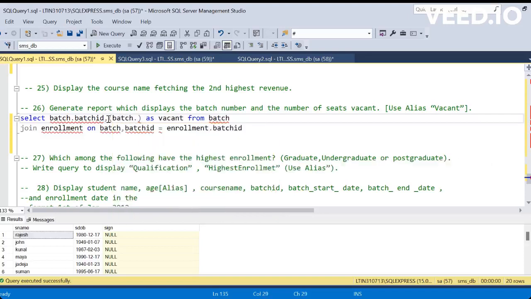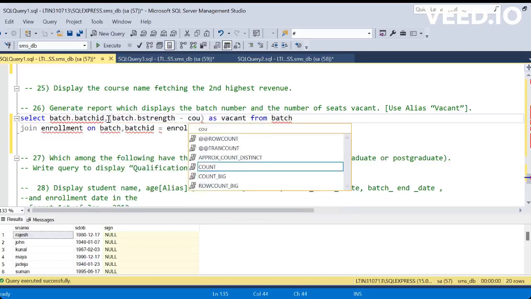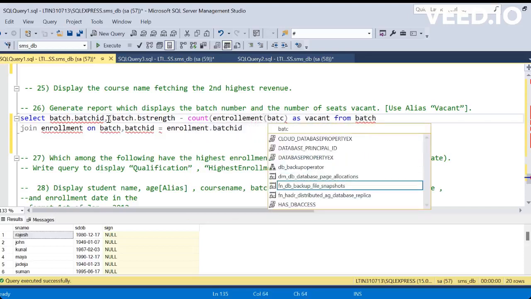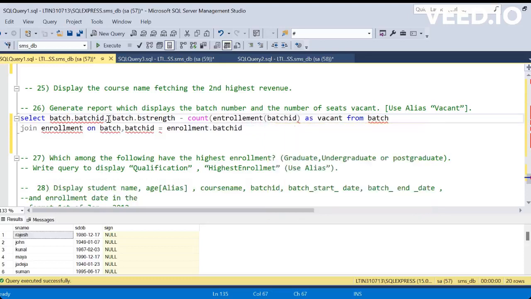So how many are present, and out of that how many have filled, how many have enrolled. So we have to know the count of enrollment. The count of enrollments which have the batch, how many are enrolled in each batch. So enrollment.batch ID, sorry, enrollment.batch. How many enrollments are there?